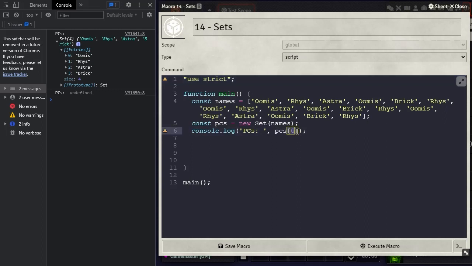And on that same note, we have no real way of accessing a specific item, like we do with an array, where we say, I want item number 5 or something like that. So a set basically is just that.